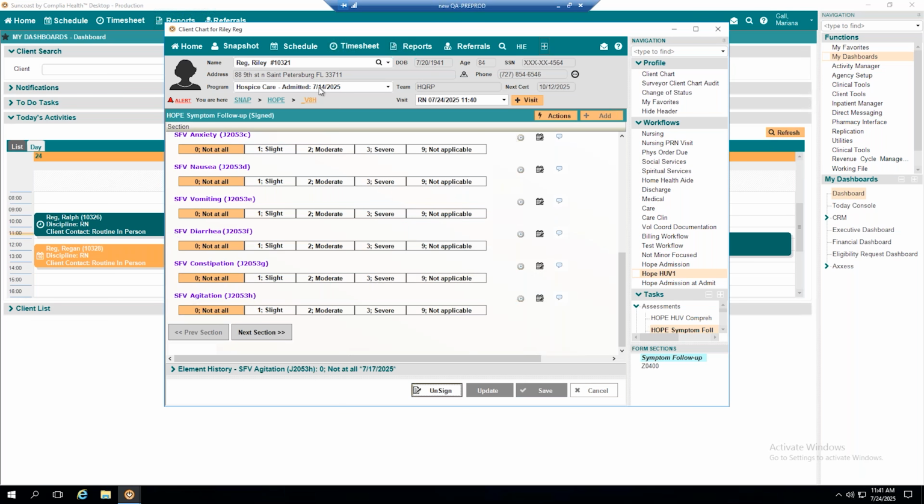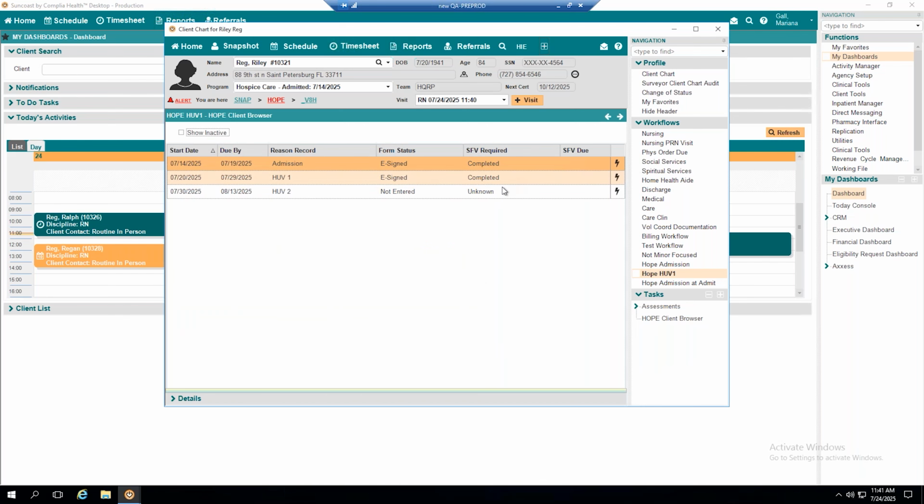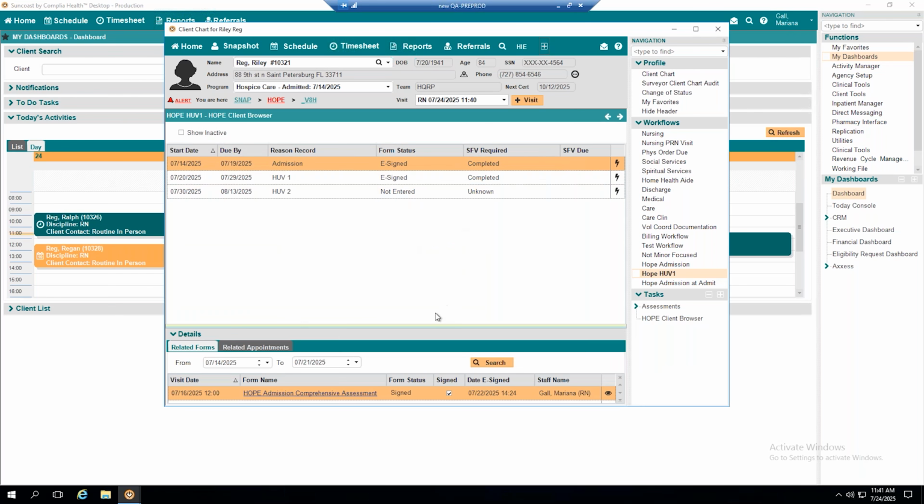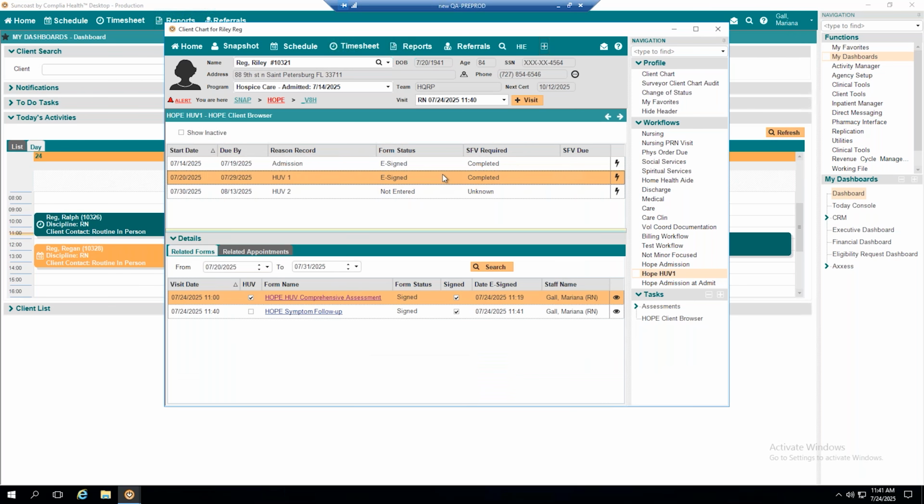and I look at that hope form, now on my browser, you can see that the date I had for the SFV has been cleared. There is nothing due because it's complete. Everything is e-signed. So my status now is e-signed.